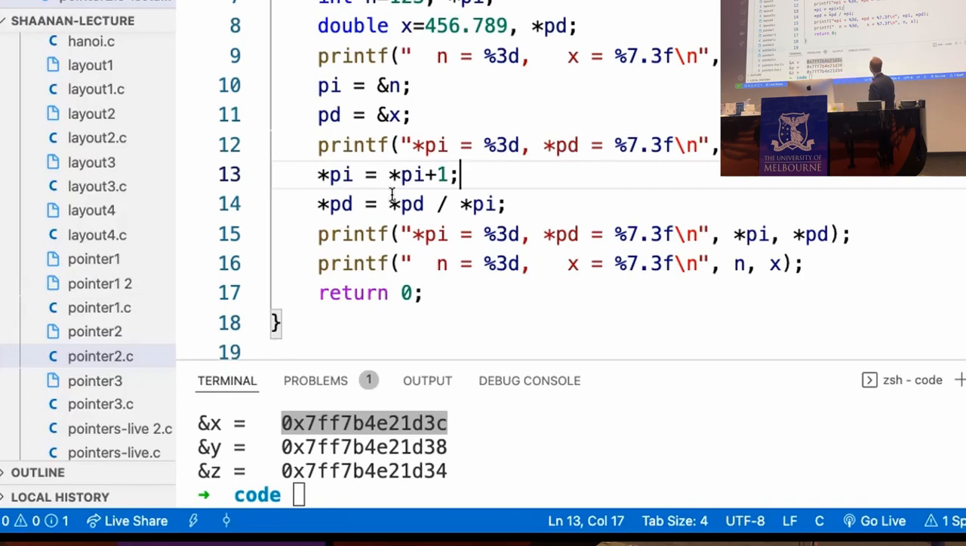And before I run this code, I want you to speak to someone sitting next to you, or if there's no one sitting quite next to you, write down on a sheet of paper what you think the results of these two computations are going to be. Star pi equals star pi plus 1, and star pd equals star pd over star pi.